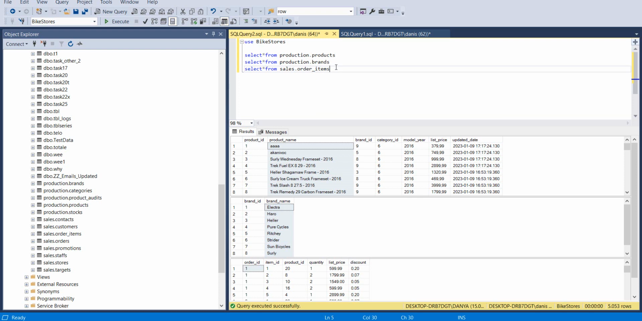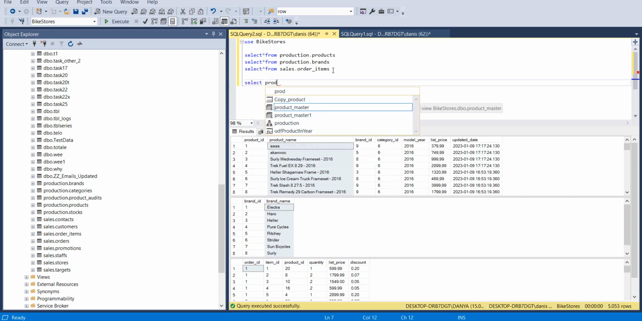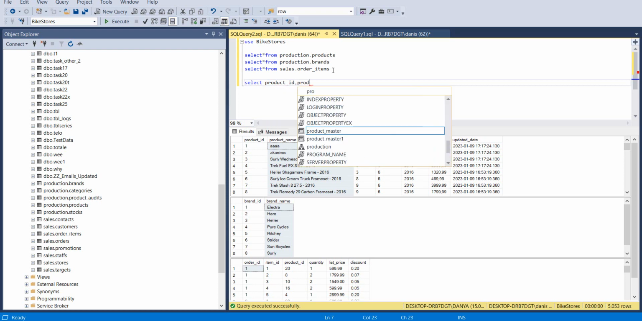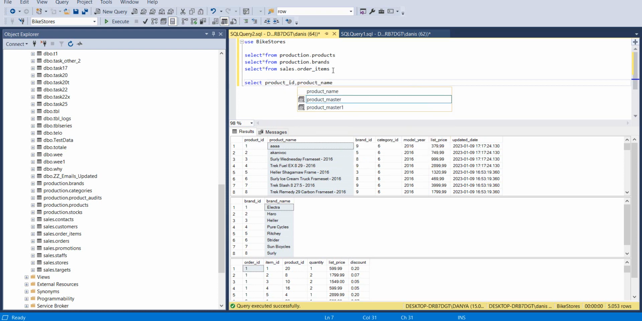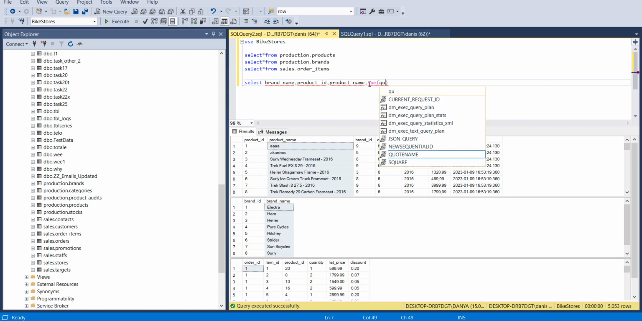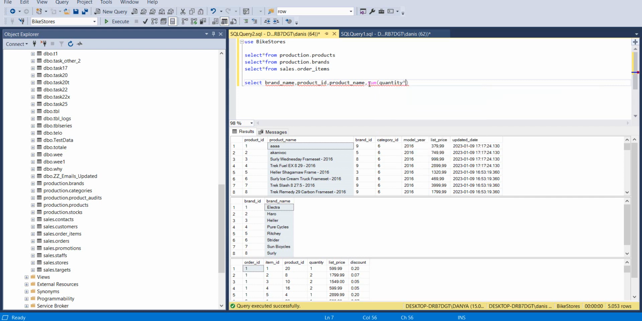First of all, I have product ID and product name here, but of course I also need the brand name, because I need to know which brand each product has. I also need an aggregate function, because I'm going to multiply quantity and list price together and sum them up. I'm going to fetch list price from this table because the prices are only in my sales.order_items table.